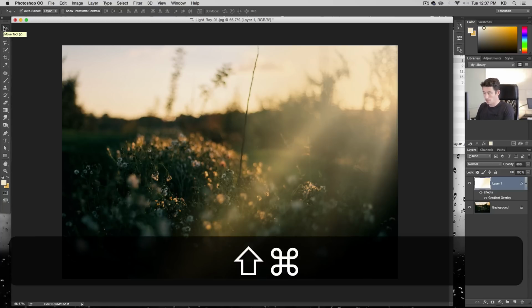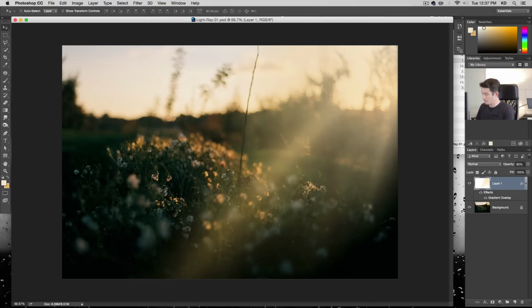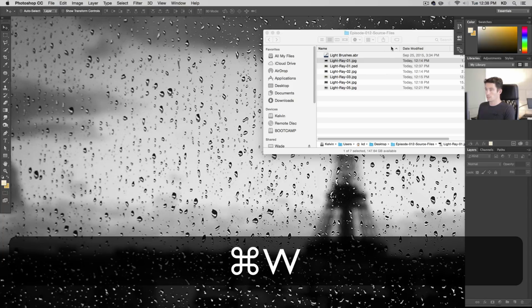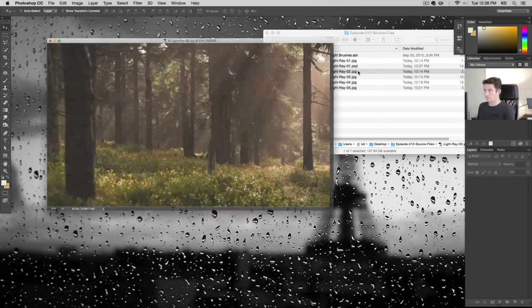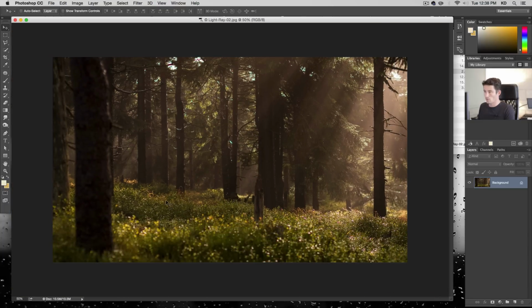I'm going to go ahead and save this as Light Ray 1 PSD, and that way you can open it up and see what I've done there. Okay, I'm going to close this, and let's take a look at number 2. This is a little more complex, and what I want is a little more light. You see you have a little bit of here, but it could look better if it was accentuated.